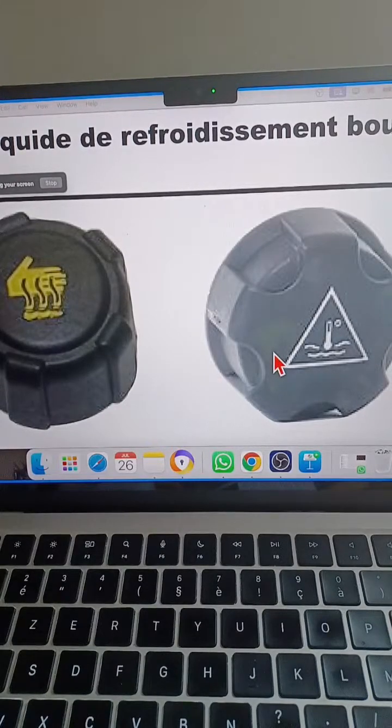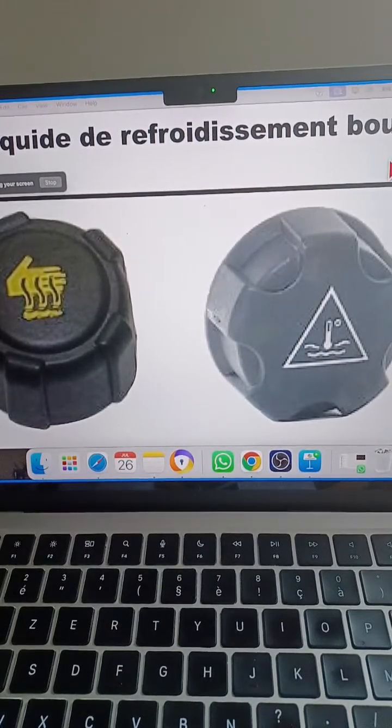So this is the bottle. It's very important that we know the bottle. This is the bottle of liquide lave-glace. That's what they call it. That's the cap. Yes, cap in English.